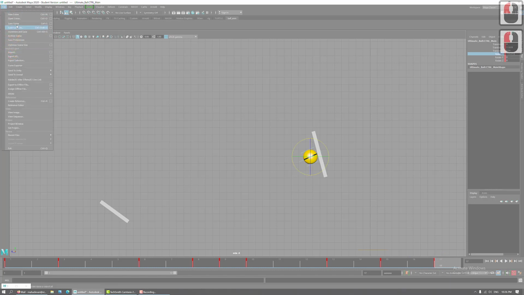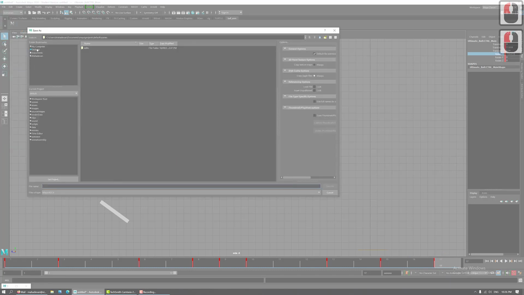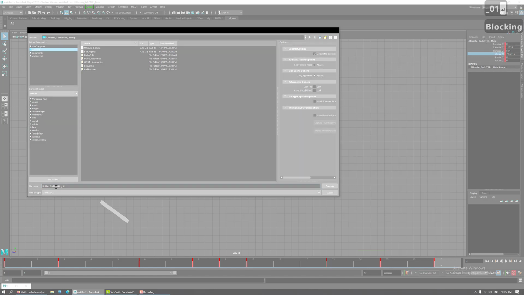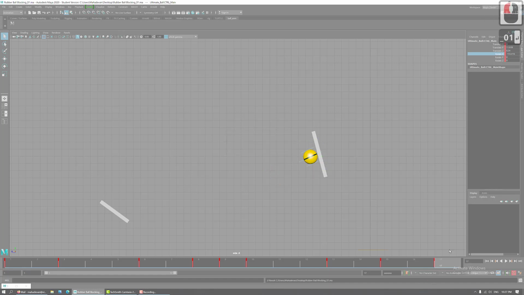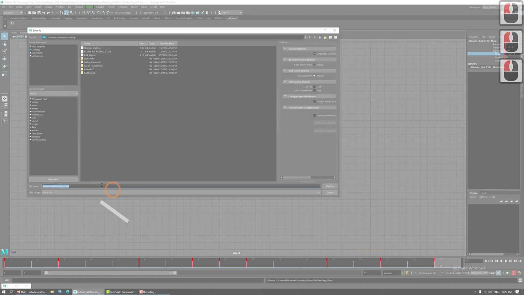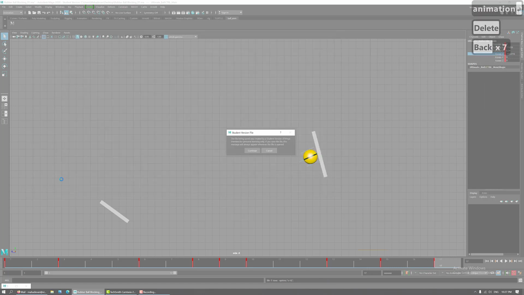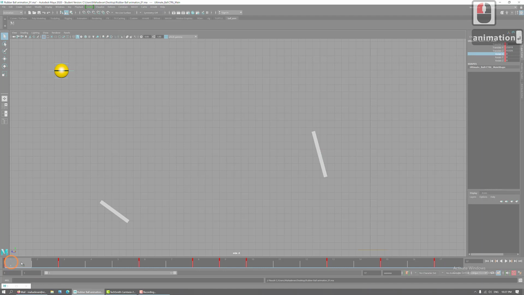So first I'll save this file, save this on my desktop, in ASCII, it can be rubber ball blocking _1. Okay, so this is my blocking. So when you're starting your animation, you can save it as file, save scene as rubber ball animation 1. Okay, so here 1, 2 comes, stretches, hits, goes back.